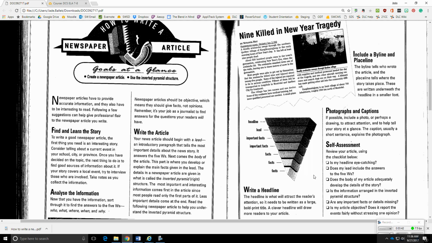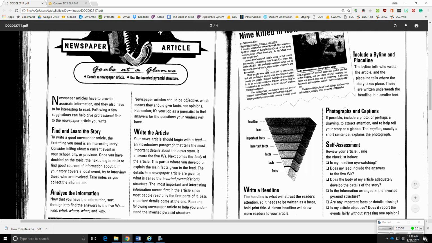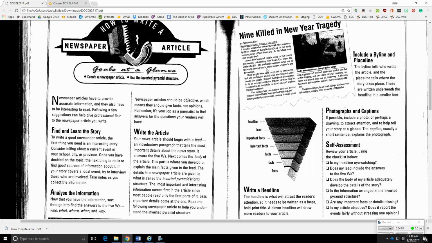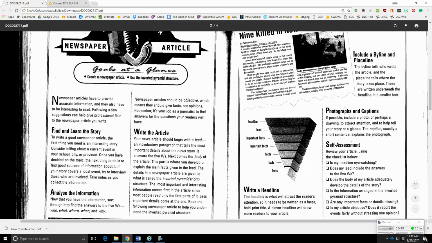And that's it over here. The most important and interesting information comes first in the article. And why? Most people read only the first parts of it. So less important details come at the end. They've got a sample here to show you what that inverted pyramid structure looks like. Here it shows you, start with the headline, start with your lead, then important facts, facts, facts, facts. So use this as an example when you're writing.